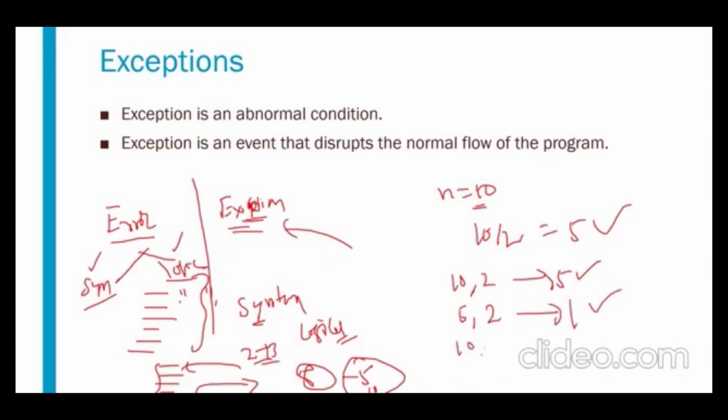Suppose the user provides 10 and 0. What will this produce? It will cause infinity, so here it will throw an exception. Any number divided by 0 will produce infinity. These kinds of user input will cause exceptions. This is one example of an exception. Errors occur because of programming mistakes, and exceptions occur based upon invalid user input. All right, now when we get an exception, what is the problem with that exception?